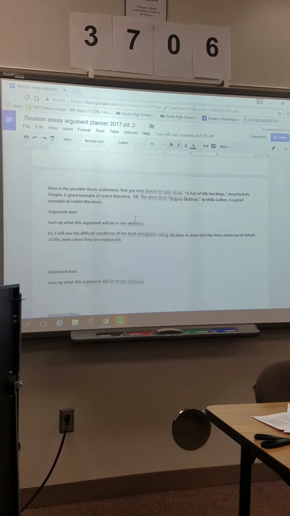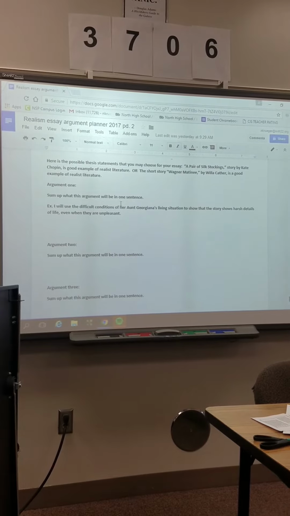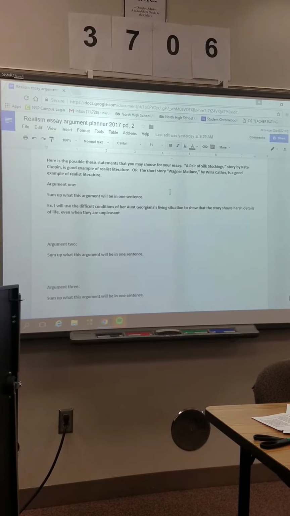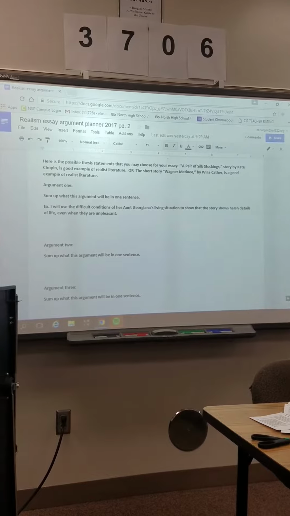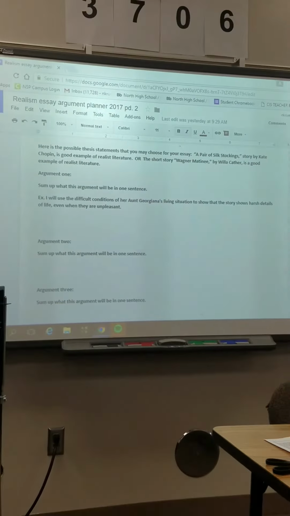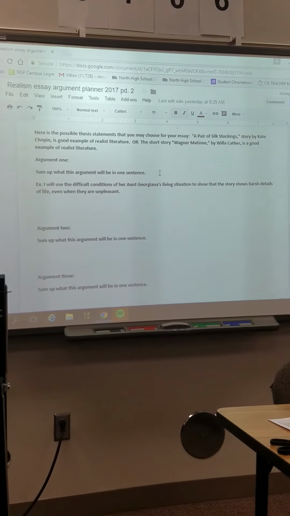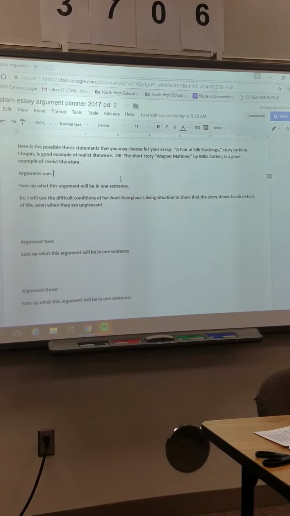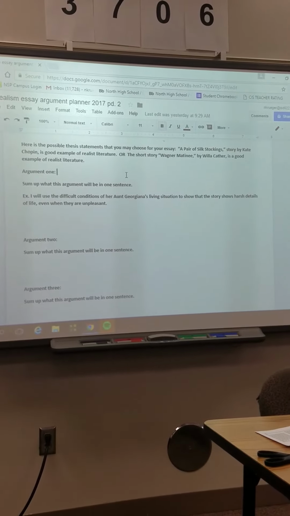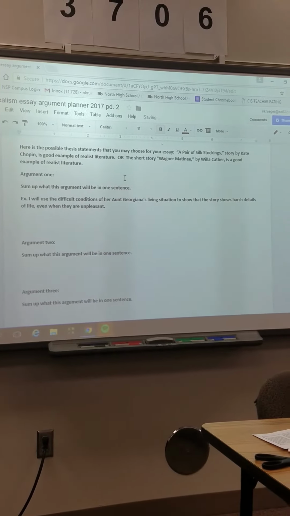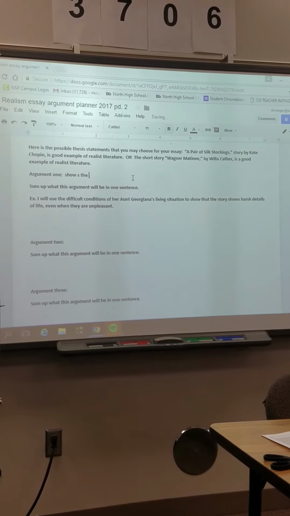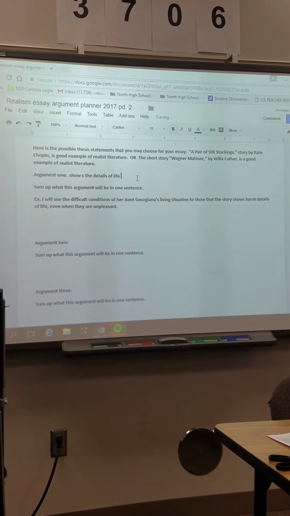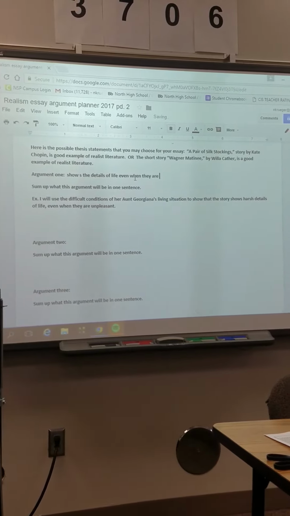Okay, so we're going to talk through one quick argument for each of the stories. So what you can do is you can have a copy of your notes for Wagner, because we just gathered all the information you'll need for that, and then a copy of Silk Stockings and all the notes you need for that. So, for instance, right here, our argument 1, and you can put these in whatever order you want, shows the details of life when they are unpleasant.